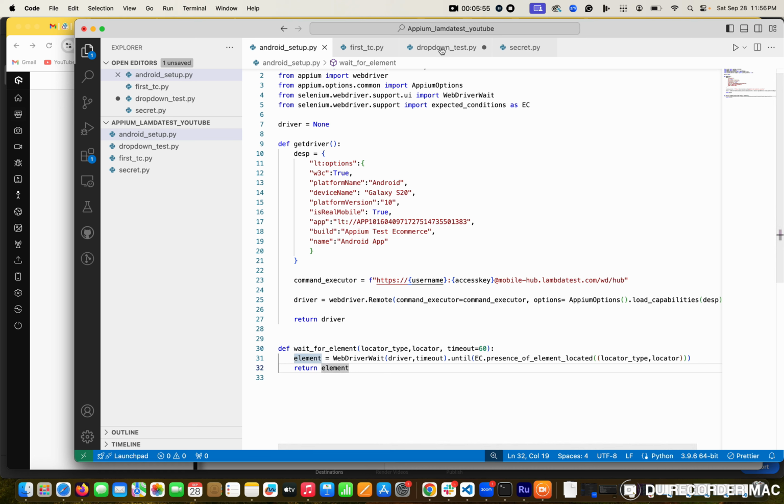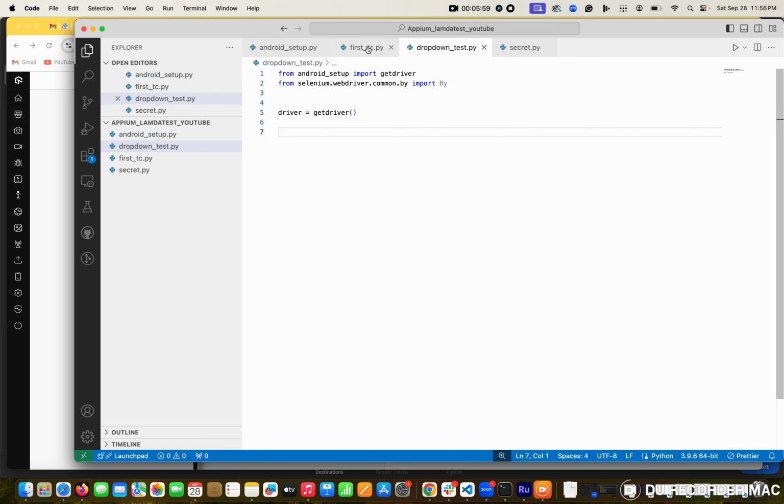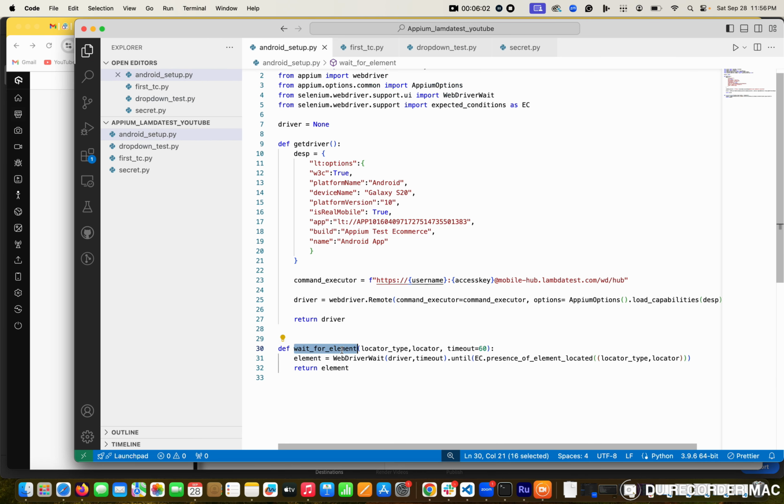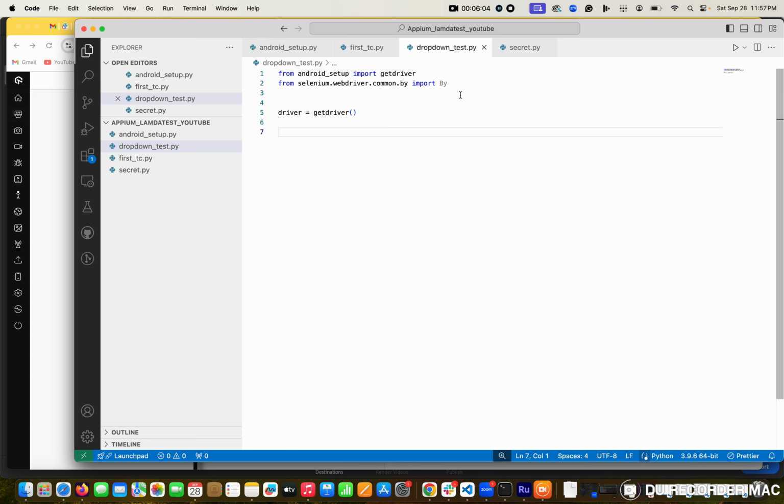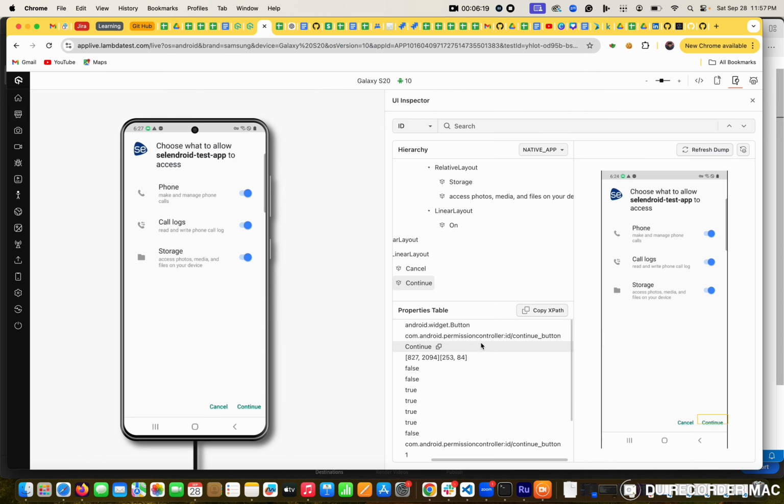Now come to the place where we use it, and we need to import this method as well, after the driver, because both the methods are coming from that file. First I am going to wait for the element. What element? This is the ID, right? I'm copying the ID value.